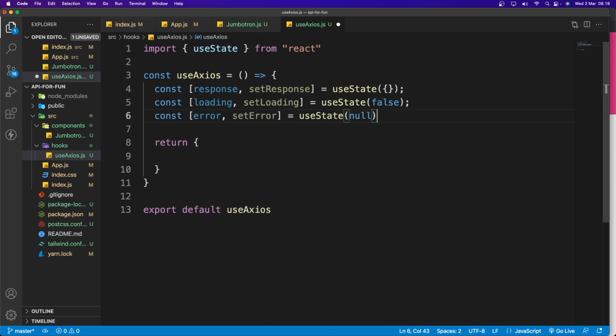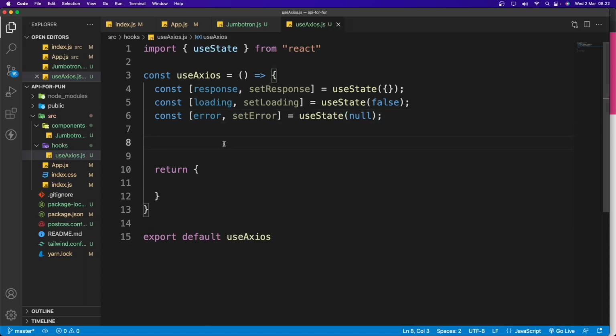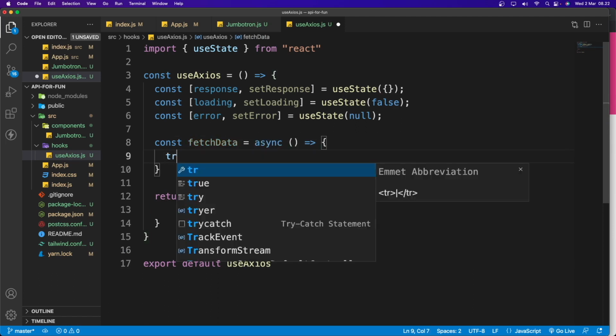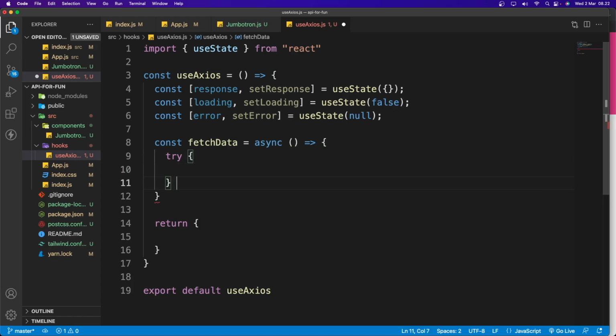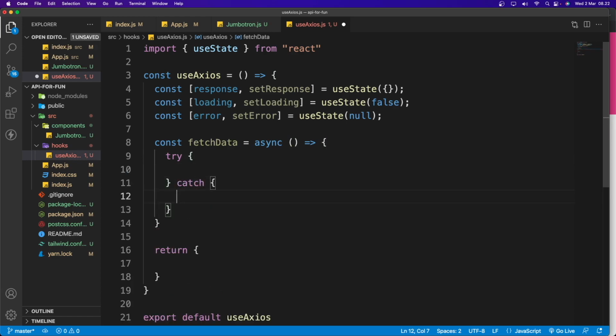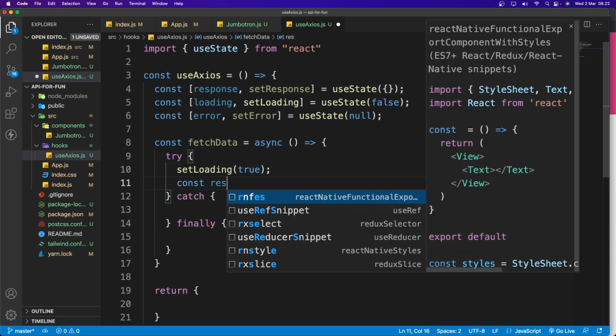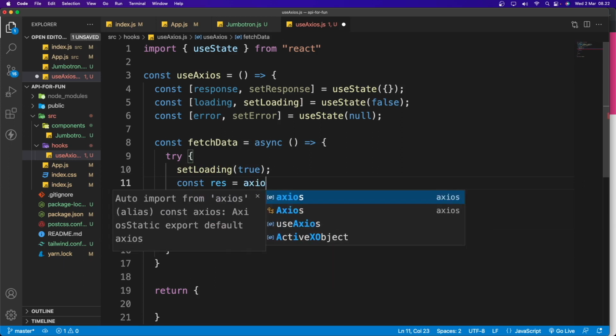All right, so now here let's create a function called fetchData. This is going to be an arrow function, and this is going to be an async await function. So let's add the async keyword right there, and in here I'm going to use try and catch. So let's say try catch, and down here we get a finally. All right, so in try here I'm going to set the loading to true. Okay, and also in here I'm going to create a variable called response, set that equal to, let's say axios.